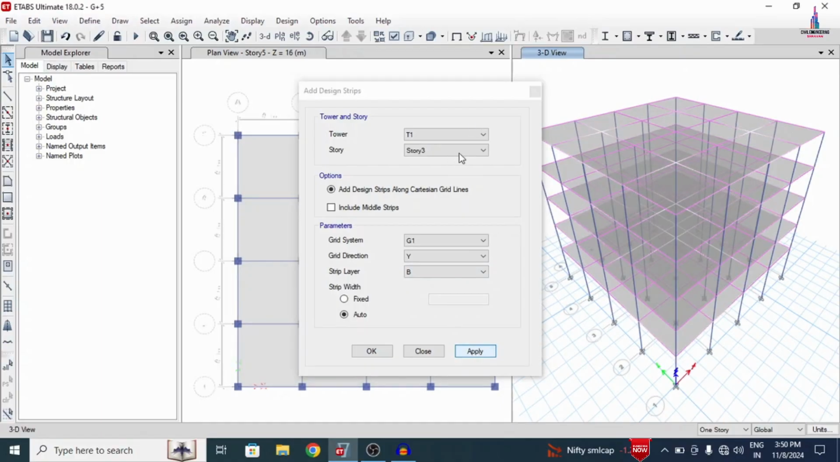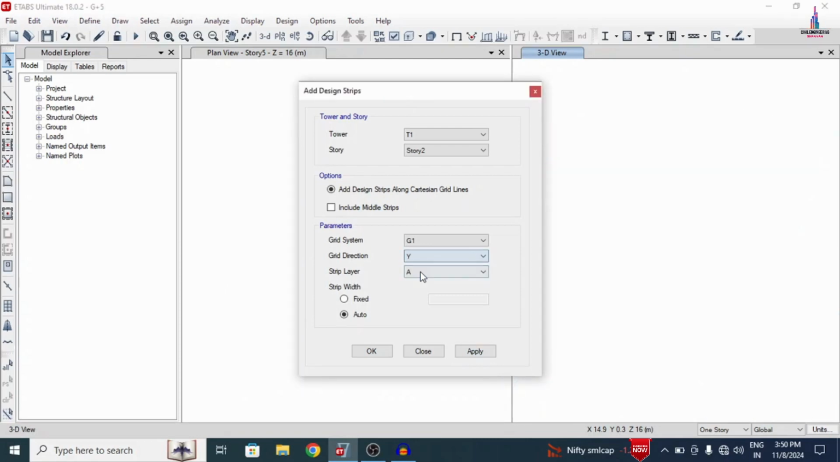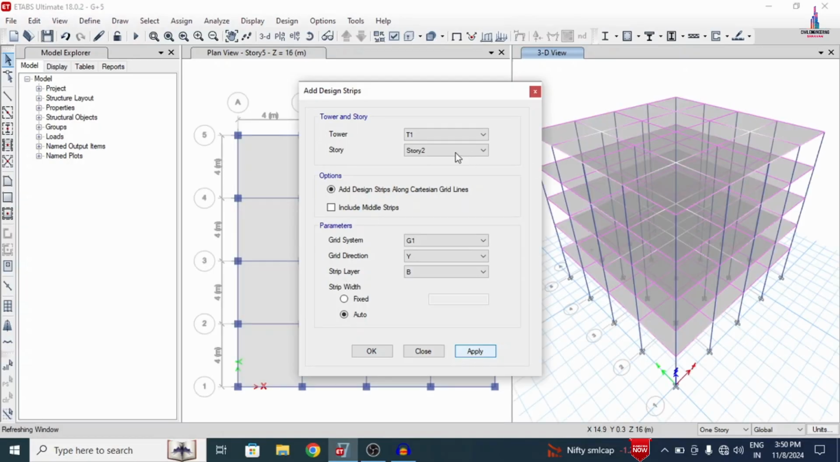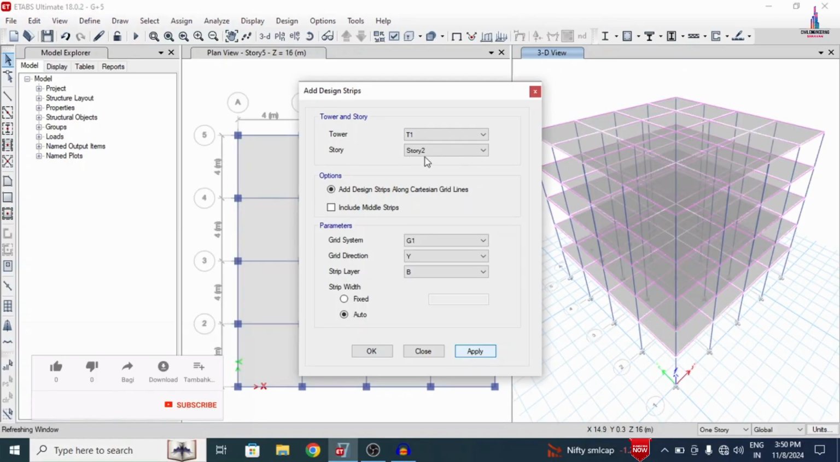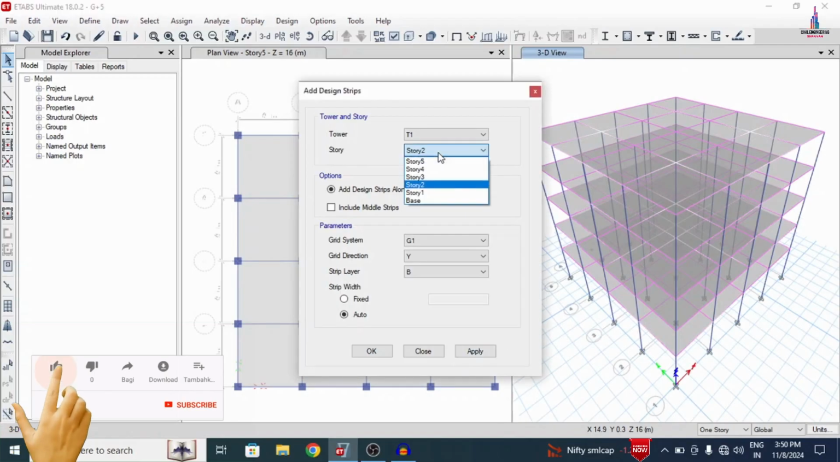I am selecting story number 2 with the strip direction X and strip A. Click on apply. In the same process, I have to move to the strip direction Y condition system for this building. I am selecting the grid direction which I had already assigned with the X direction condition. Instead of X direction, I am selecting Y direction here. Click on apply. Lastly, we will select the 1st story, which is the ground story of this building structural model. Initially I am changing the story number from story number 2 to story number 1.